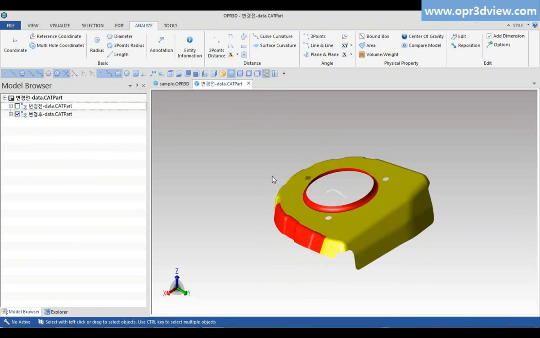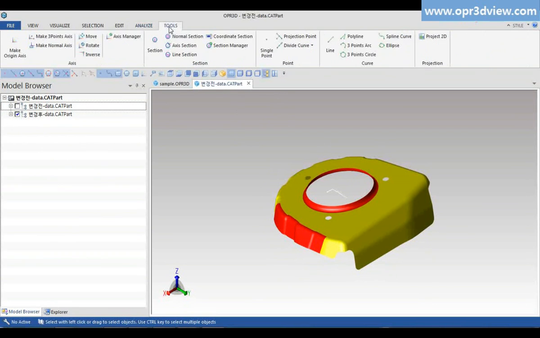The next step, I create a new axis and change the origin of the shape using the axis. Make a vertical axis of the plane, and movement. It is also possible to position any axis made.